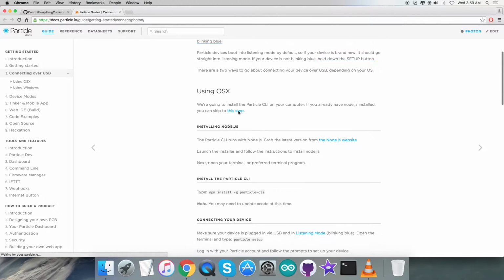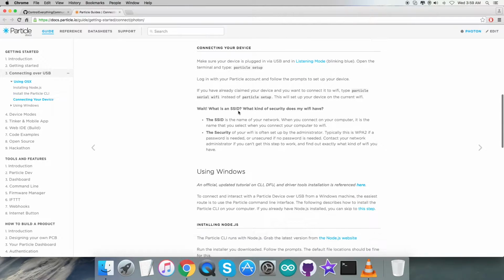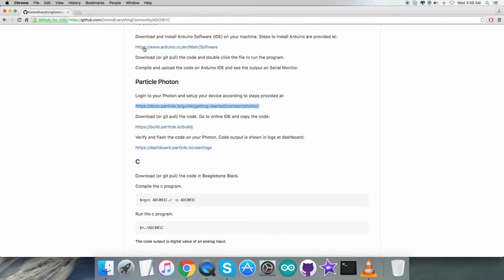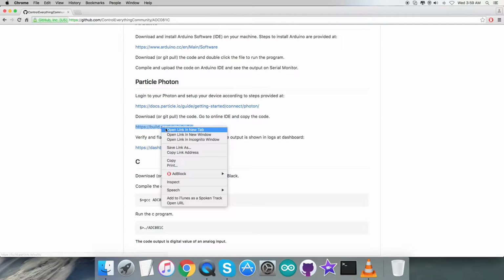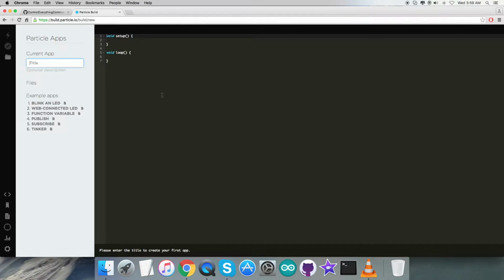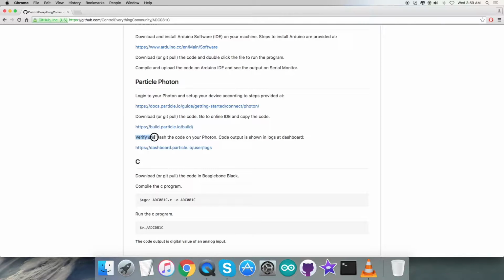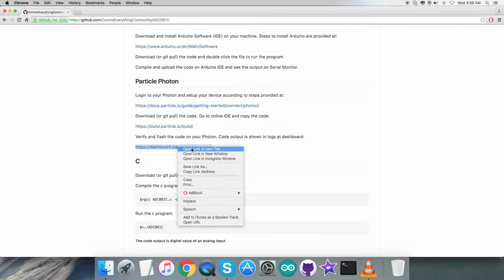As you can see, these are some of the instructions and the commands we need to follow for the successful connection and setup. After that, we are going to download the code and copy the code into the online IDE, and build.particle is the online IDE where we need to create a new file. We will paste the entire code and then save it. And after that, the last step is to verify and flash the code on the Particle Photon, and the code output will be displayed in the form of logs on the dashboard, and dashboard.particle is the platform where we will have the relevant output on the screen.